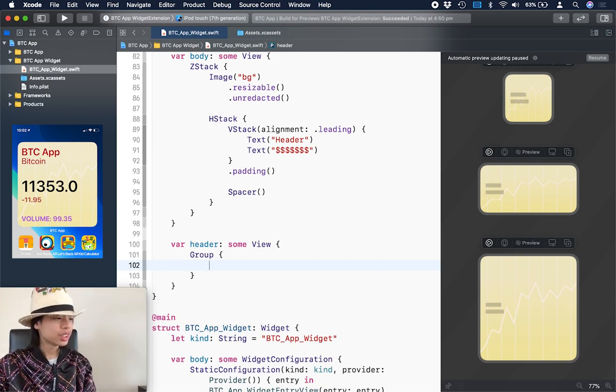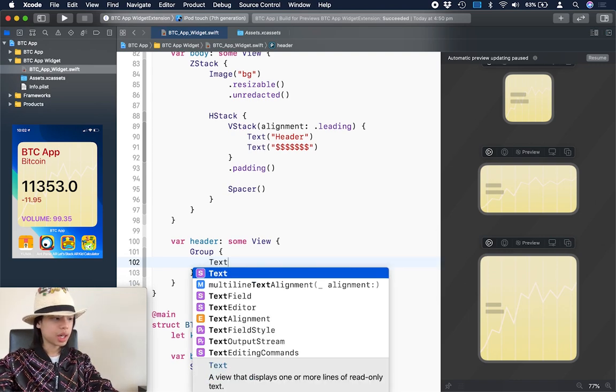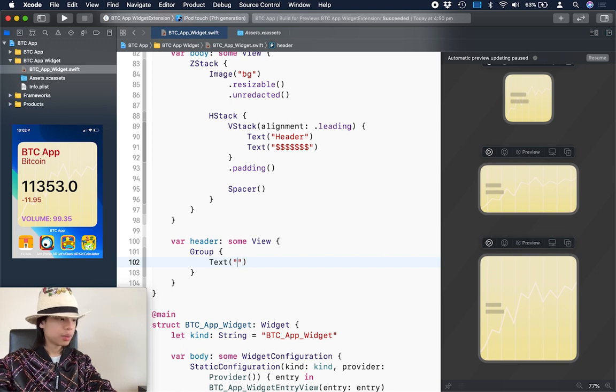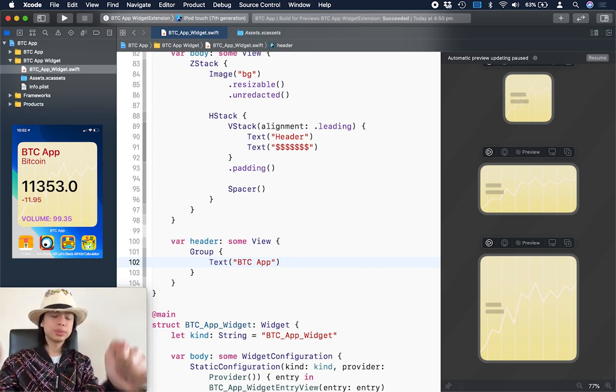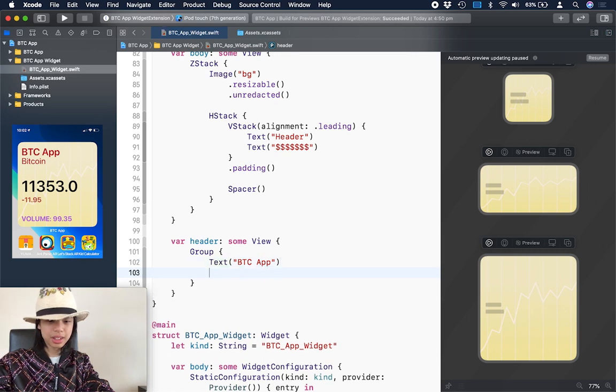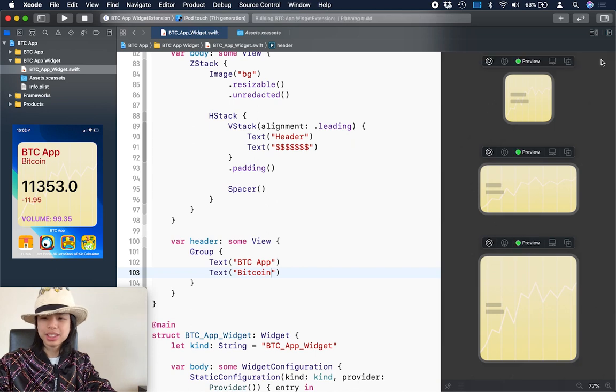In here it's going to be a group of two different texts. So I'm going to put in some text saying BTC app. This is just going to be the main text popping up on the top. And after that, we're just going to put in some subheader saying Bitcoin. That's really it. Just Bitcoin.